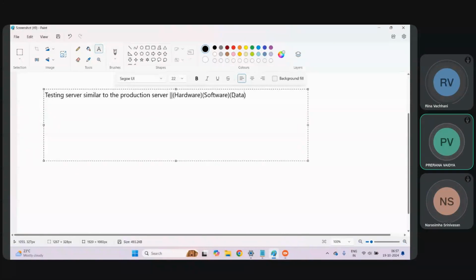So if you want to test on a testing server similar to production server, if you are testing Facebook, you can't upload videos and test, no? What do you have to update? You should update the customer details. If you are testing YouTube, you have to upload the videos. That is what we mean by data. Got it? Hardware, sir.